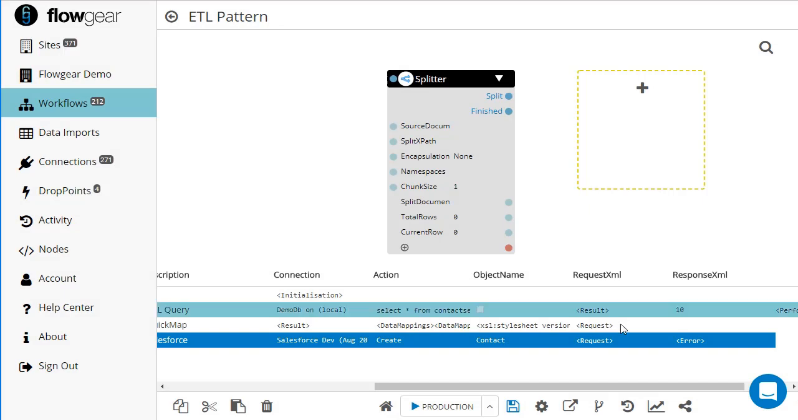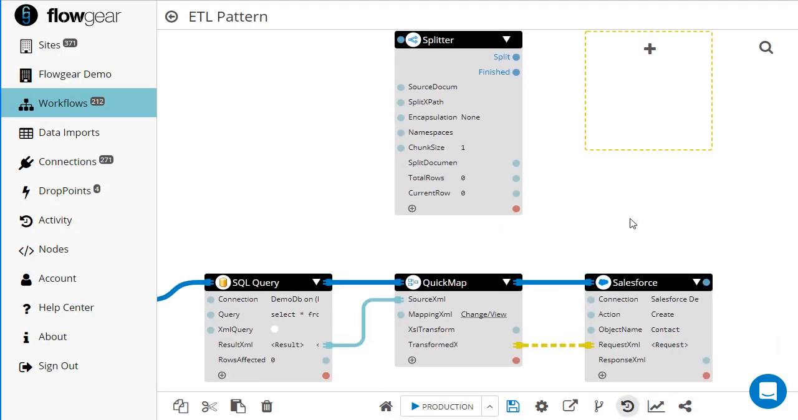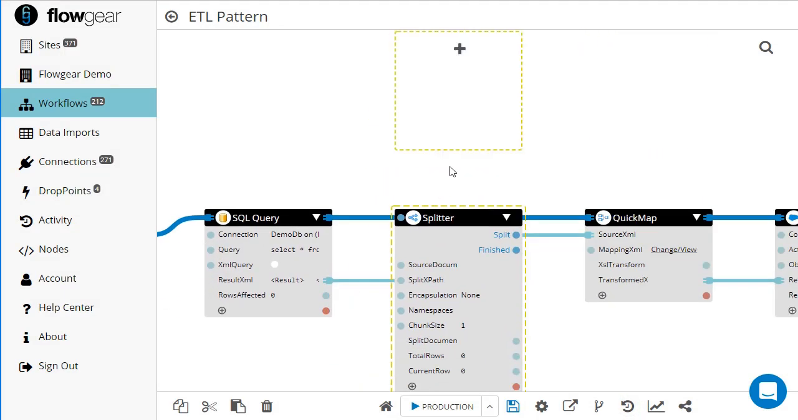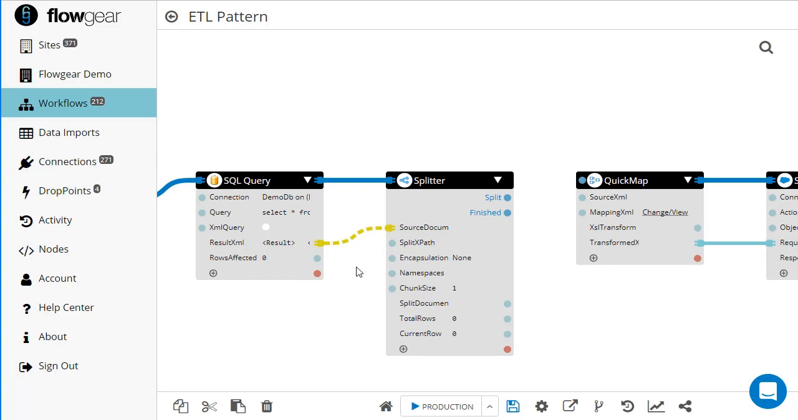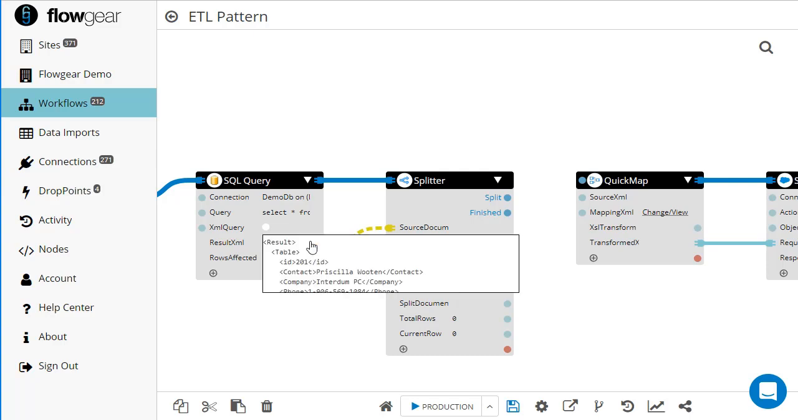So the job of the splitter node is to take data and process it into smaller chunks. You would normally execute it at this point over here. So we're going to run the query out of the source database, and then we're going to go through the splitter. And the job of the splitter is to return, in this case, one row at a time. And to do that, it needs to see how to identify a single row out of the source data, and to do that, it needs an XPath.